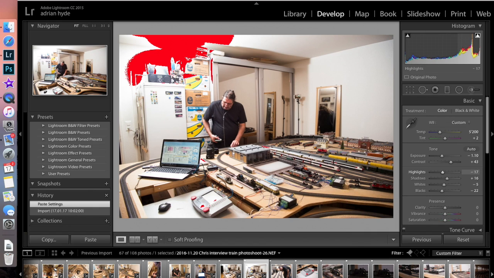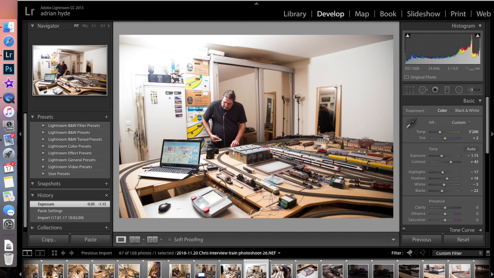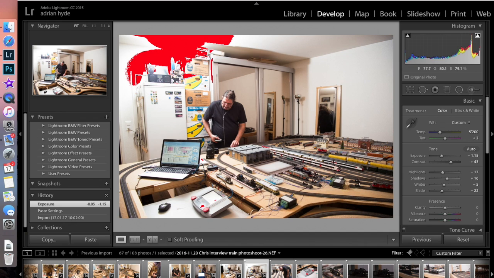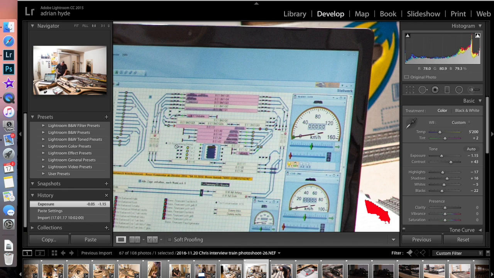When you hit previous, it applies all the previous settings, so it gives you a really good starting place. And I'm not too worried about the highlights going off here, because that's where the flash is. I'm not worried about that at all. And you can see the screen. Look how sharp that is. It's amazing.